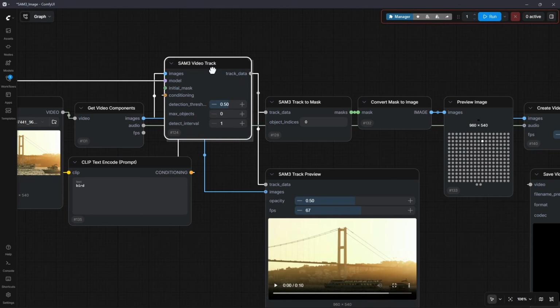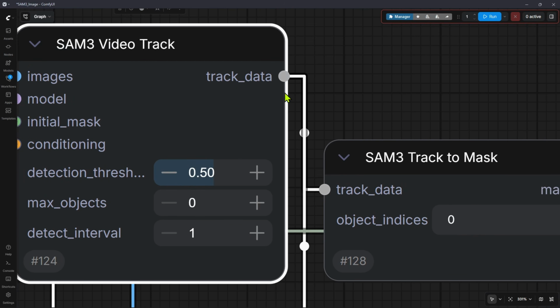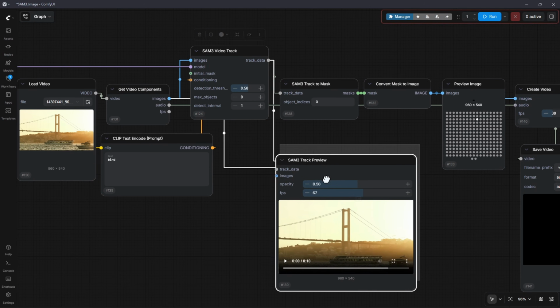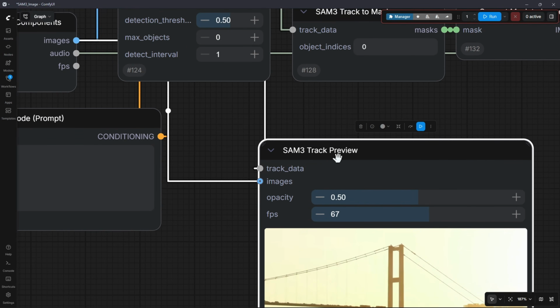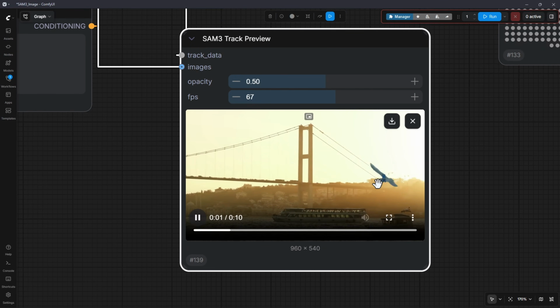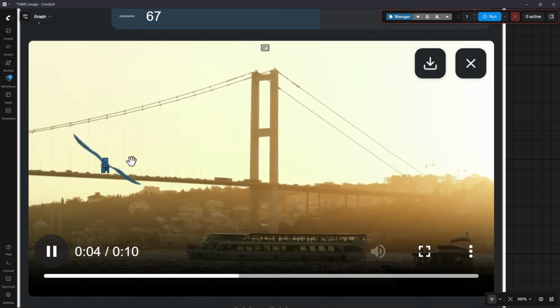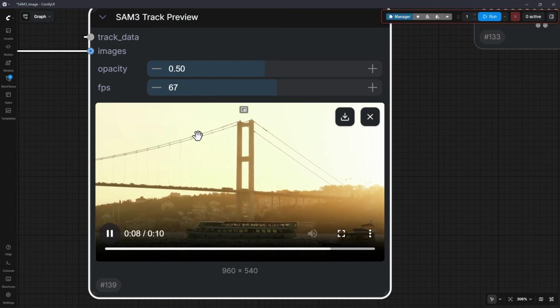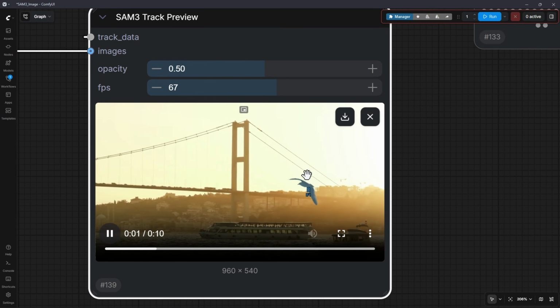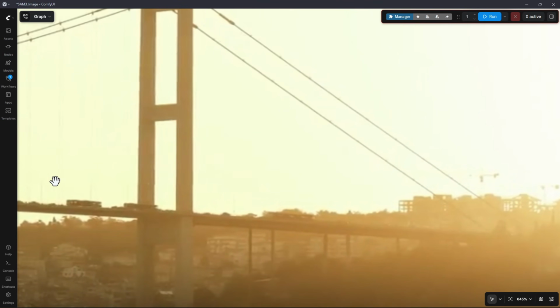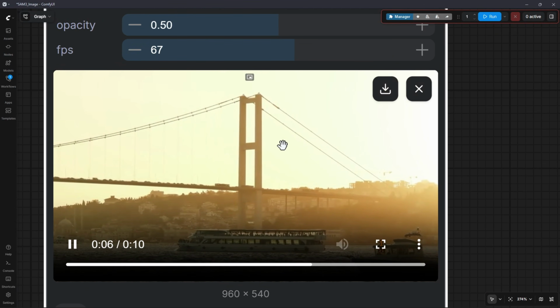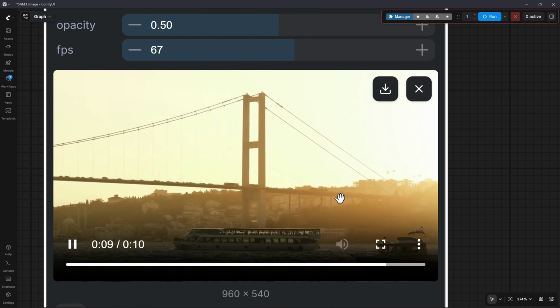Now this SAM3 video track outputs track data. And if you want to see it, there is a node for it. We have the SAM3 track preview, and it will show you that this bird is being tagged. You can see the object ID next to it. If you have multiple objects, just look at the ID. So we can see that it's 0 at the top. If we had multiple birds, it would be like 1, 2, 3, and so on.